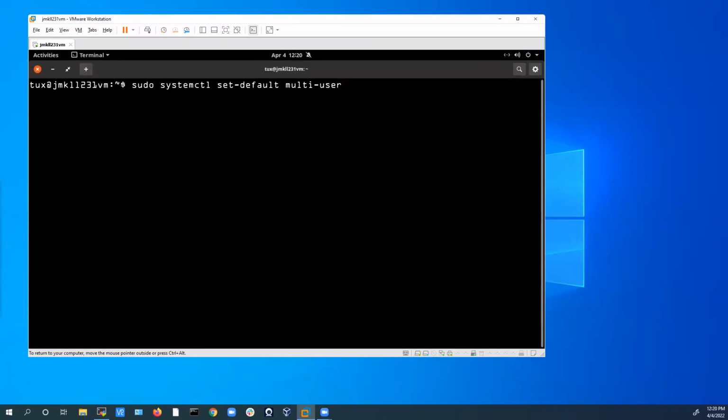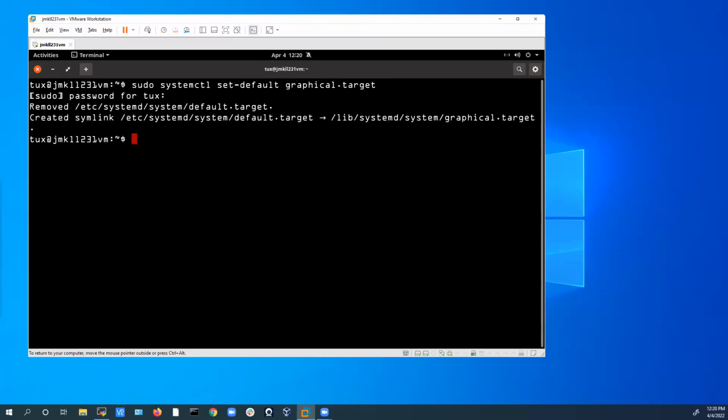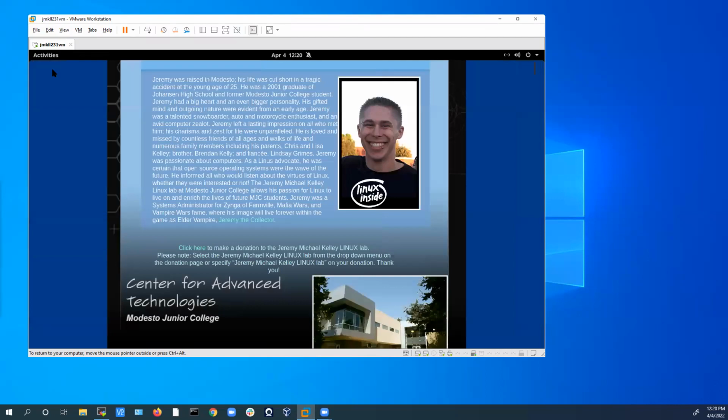Now I can change this back by using this, and I believe it's called graphical. Yeah. Now, when I reboot, it's going to give me the graphical. That little point there is something that will show up in your test. I guarantee it. Generally speaking, you don't want X windows or a GUI on a server. Why spend all that horsepower running that stuff?